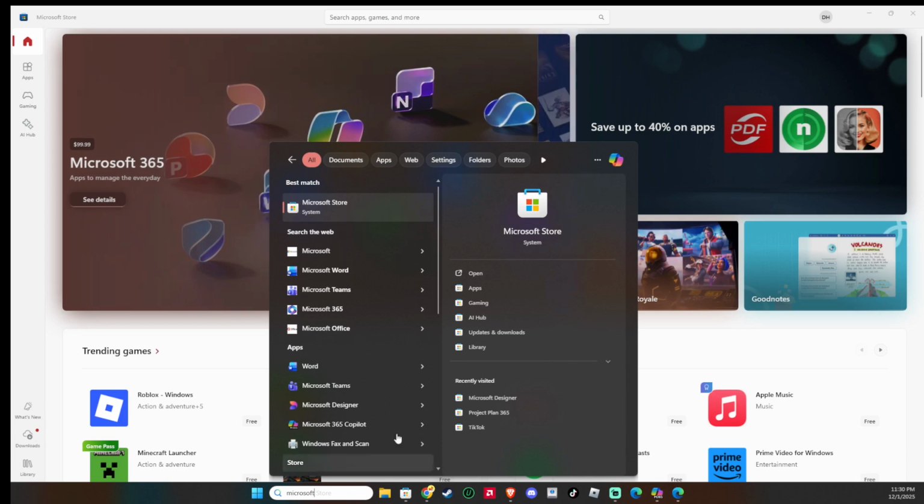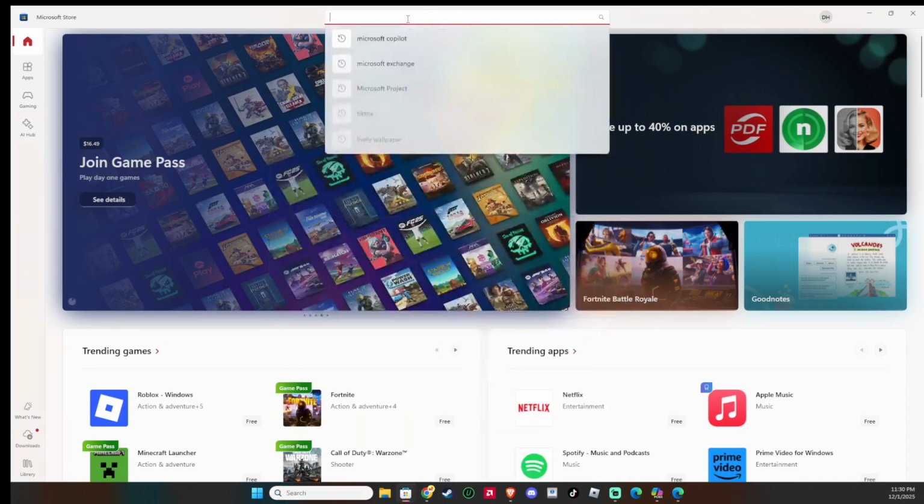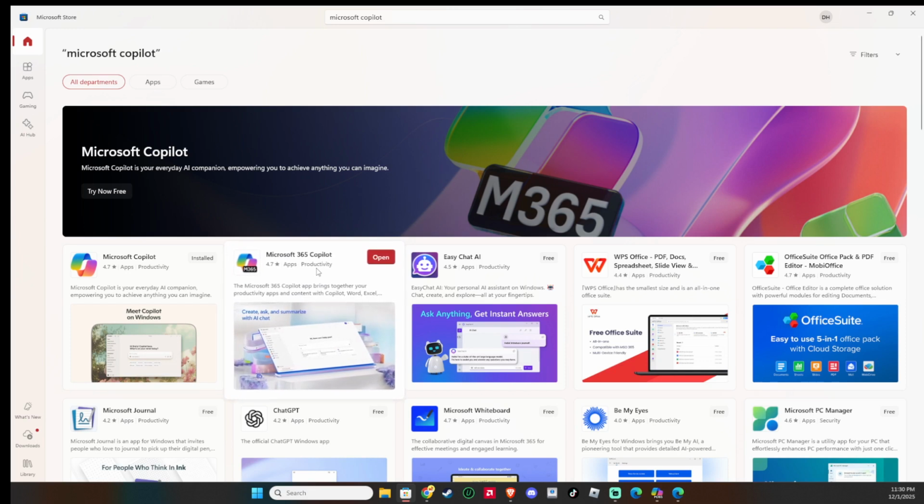Once the store is open, look for the search box at the top and type Microsoft Copilot. Press Enter to view the results. You might see several similar listings, so take a moment to confirm you're selecting the official app. The genuine listing is published by Microsoft, and the name should read Microsoft Copilot or Microsoft 365 Copilot, depending on which option fits your needs.